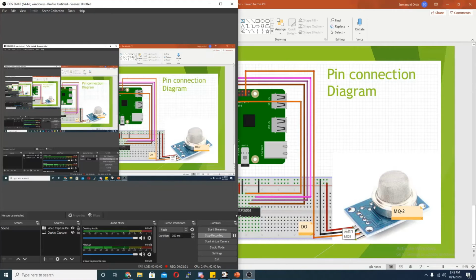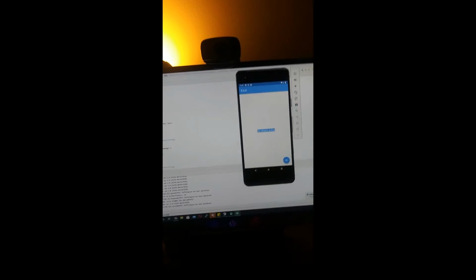Hello, this is Emmanuel Ortiz from Group 13. I was working on the mobile app subsystem and the camera subsystem. Soon we'll be working on the audio subsystem as well with Ross.